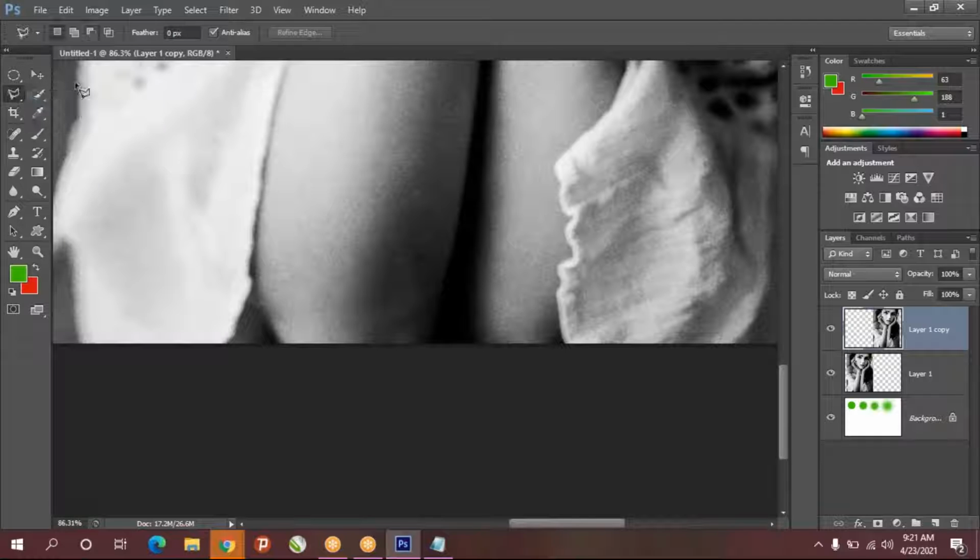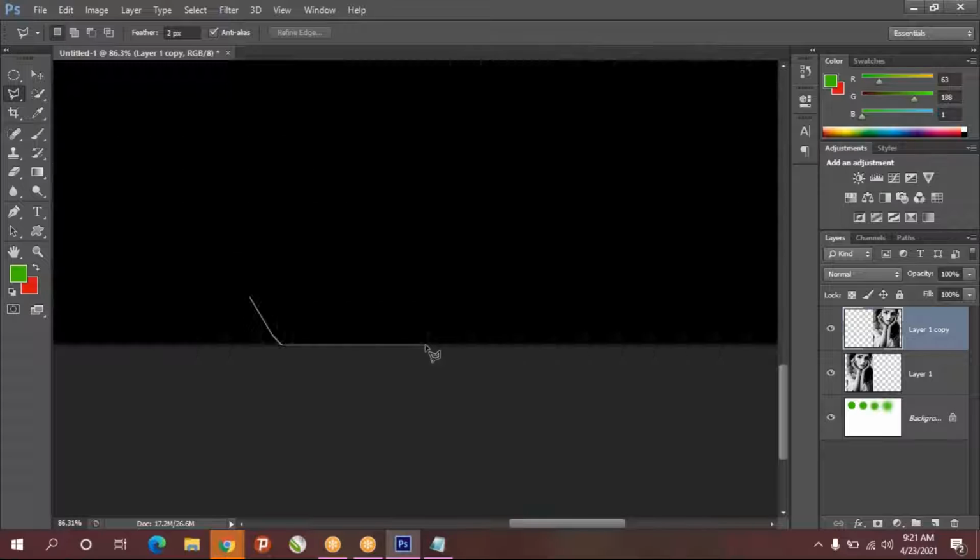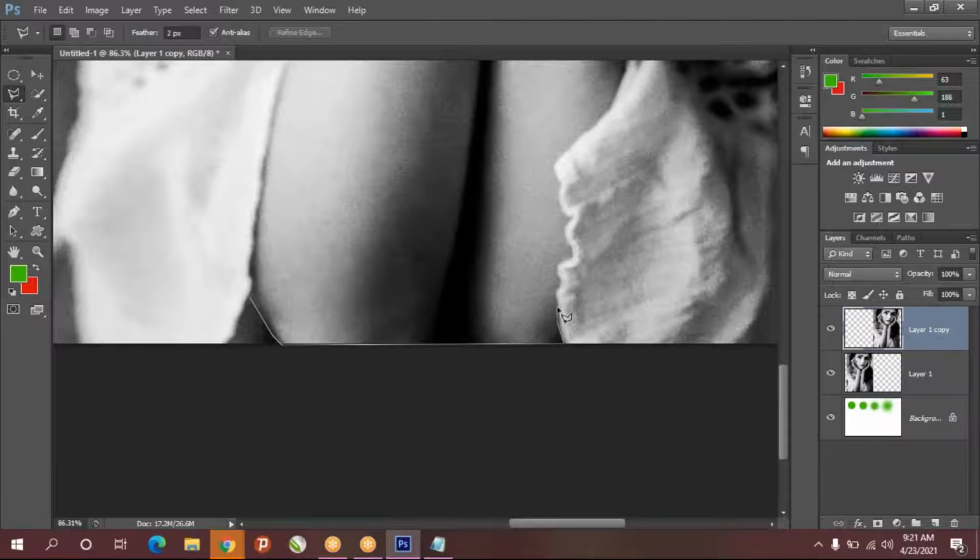Take the lasso tool only, but today I'm going to give a feather of around 2, because otherwise it will look like a sharp edge. The edges will be more sharp, and I don't want that. And start selecting. I've taken what I used yesterday, the polygon lasso tool.